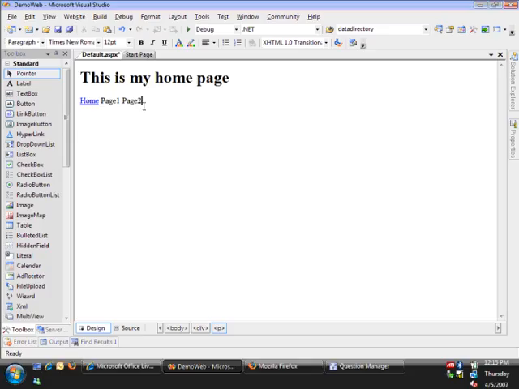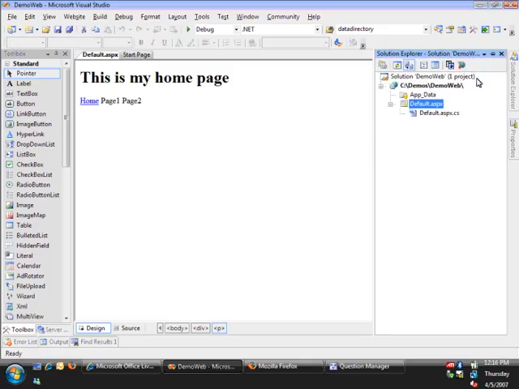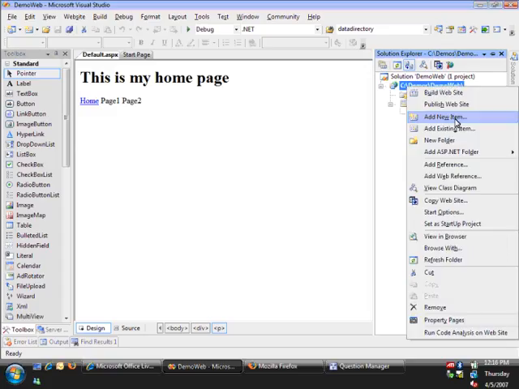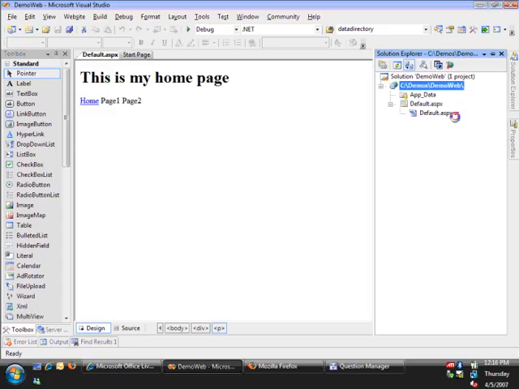I can go ahead and create links for these two pages as well, but before I do that, I'm actually going to create these two new pages. So I'm going to hit Control S as in save to save this particular page. I could have also clicked on this button here to save this page. I'm going to go over to my Solution Explorer. I'm going to select my demo folder, right click on it, and I'm going to add a new item.